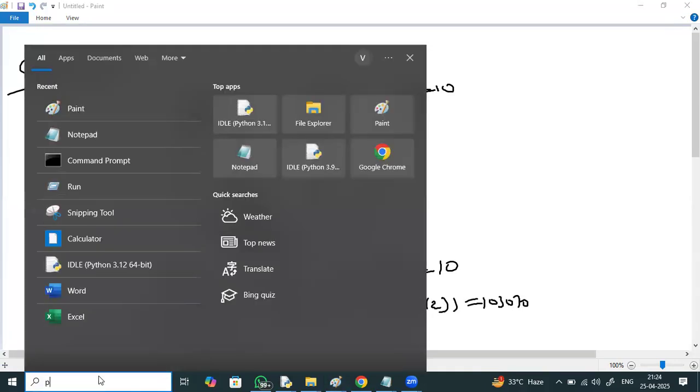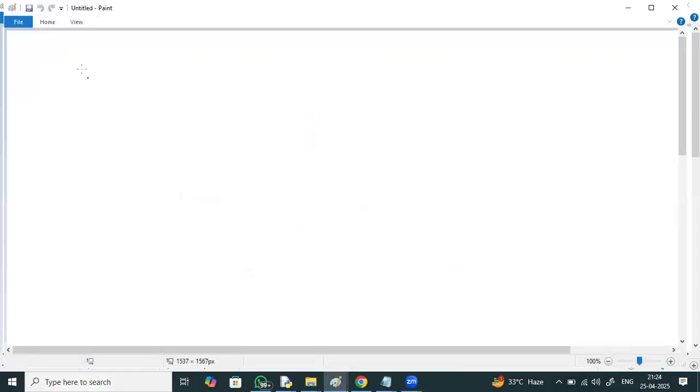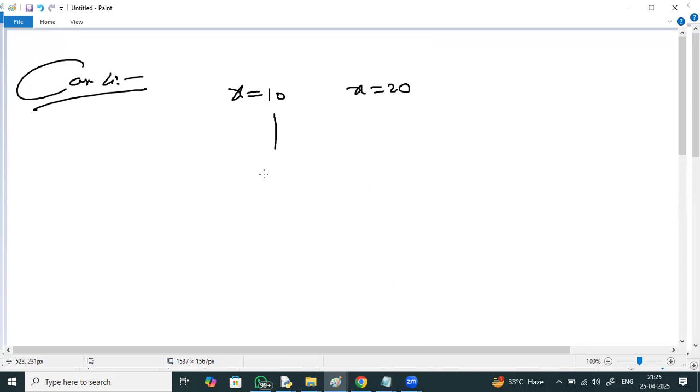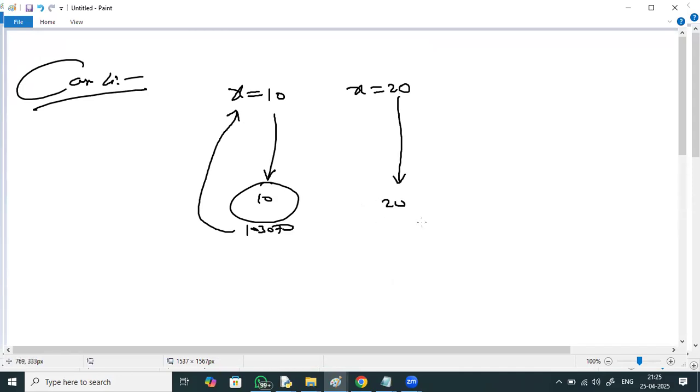Now observe this case 4. x value is 10, and then x again, x and x only. For 10, one object will be created with value 10 with some address. For this 20, one more object will be created with some address, given to x. Up to here it is fine.